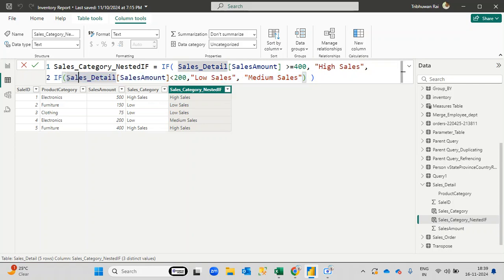So this condition is going to run. Now the second logical function is going to check whether this sales amount is less than 200. It is 150, which is less than 200, and that's why I'm getting low sales. That is the condition for true.